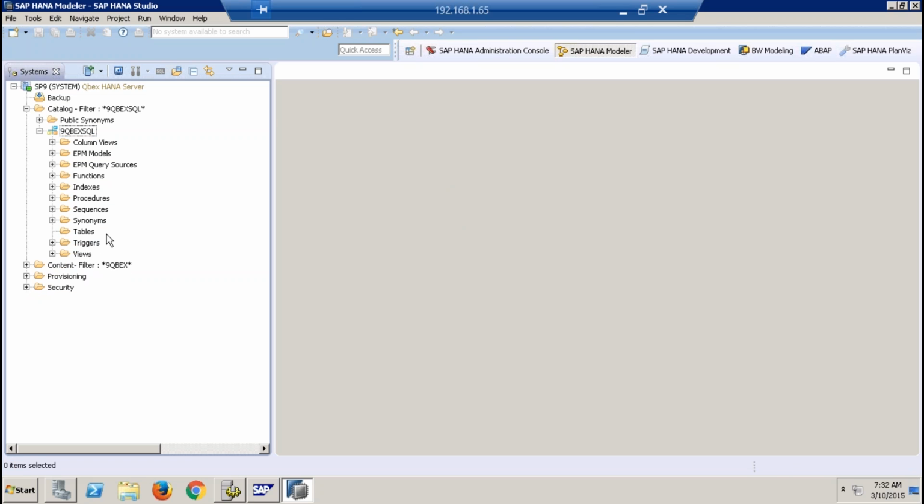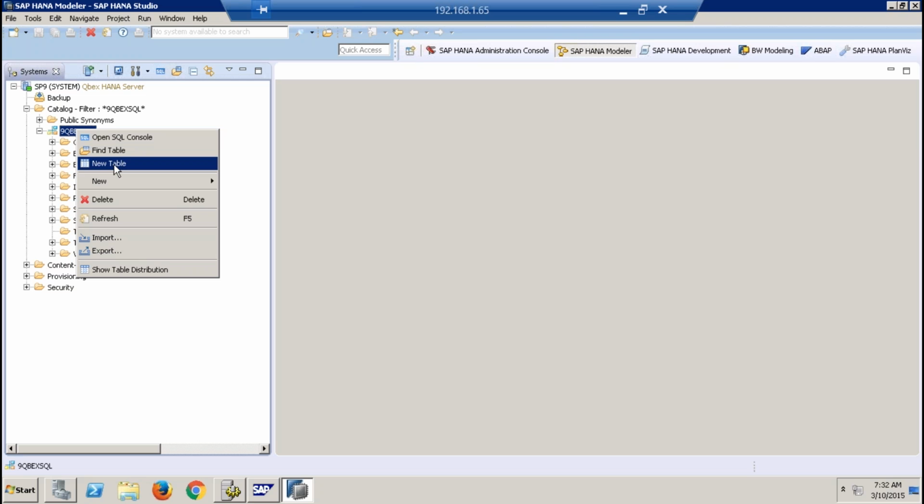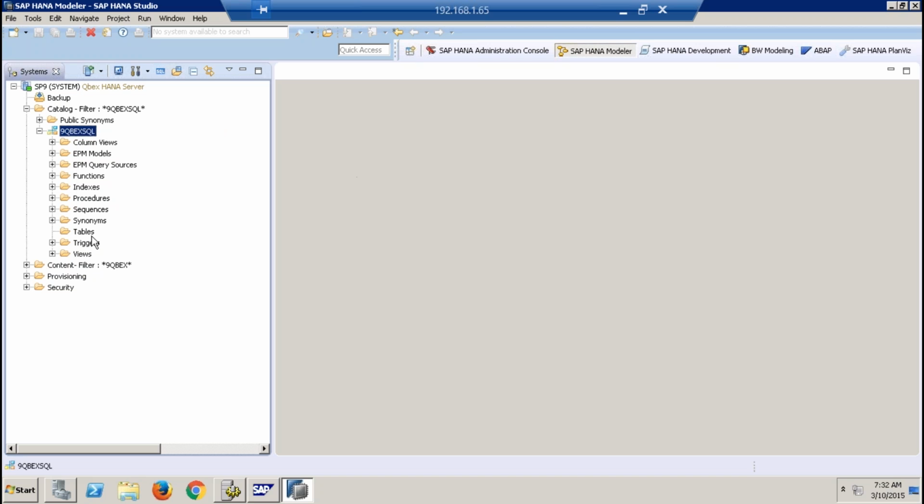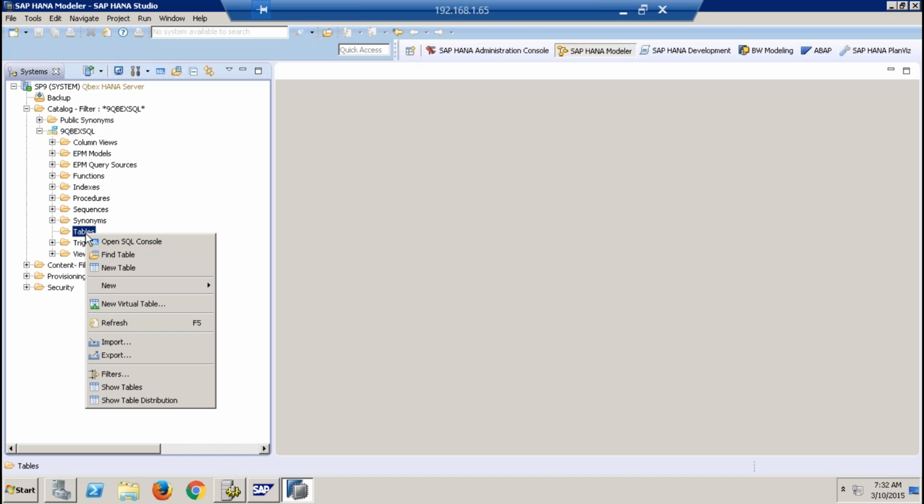So when I expand tables, I see nothing. There's no table yet. I can right click on the schema here and I get an option. We can create a table with the UI, a screen dialog box, or we can create with SQL, a DDL statement, a CREATE TABLE statement. So first, the UI. Right click on the schema and you get the option New Table, or on the tables folder, you can just right click on this and you get the option in the context menu. Either way, it's a new table.